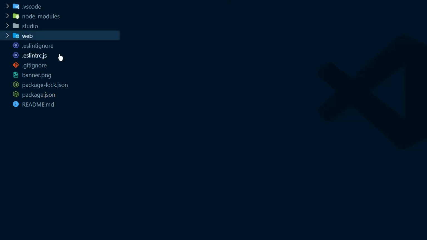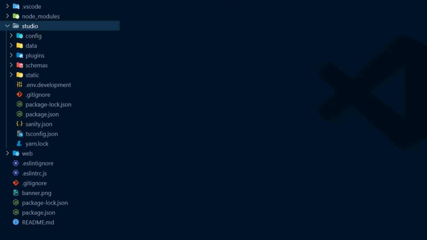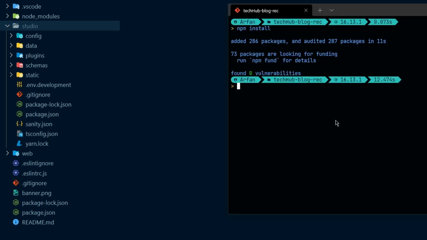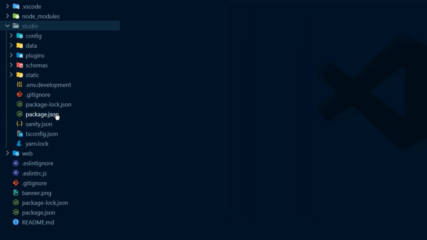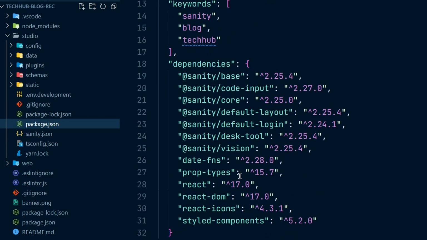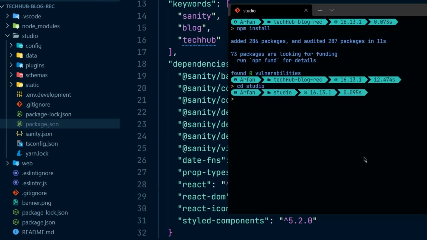Once it is done, we need to do the same thing for our studio. So let's go to our terminal once again, and this time we need to change our directory. Let's go to our studio folder. Right now we are in the studio folder, as you can see, and let's install all the packages from this studio package.json file. For that we need to run the same command, npm install, and make sure that you are in the studio folder. It will install all the packages from this package.json, which is inside the studio folder.